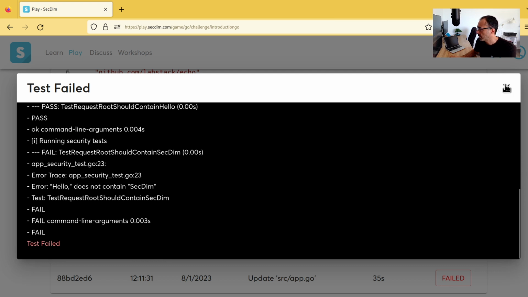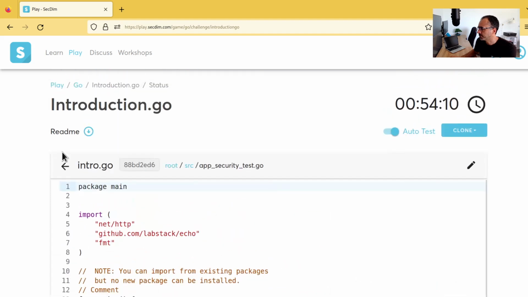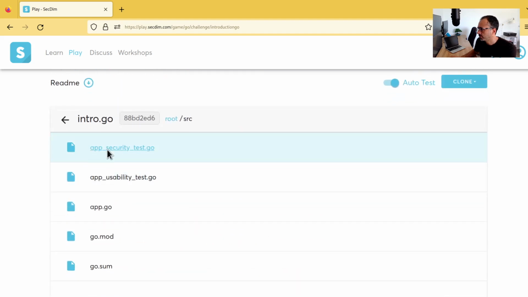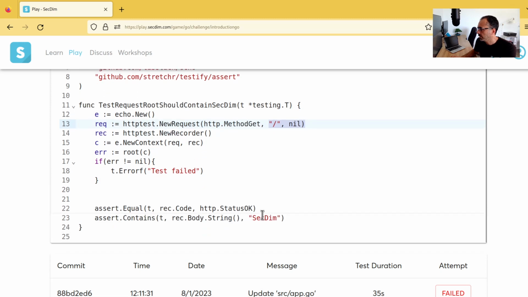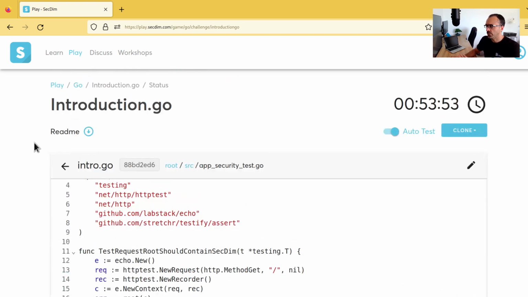Now let's have a look at the security test. This test is just a single test here. It sends a request to the root, but in the response, it expects to receive SecDim. I should have mentioned that this challenge is an introduction challenge and there is no security bug within this challenge. The goal of this challenge is to make us familiar with how to use SecDim Play.